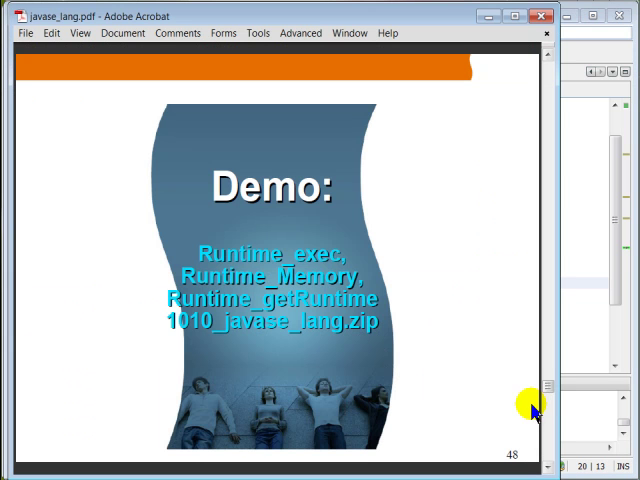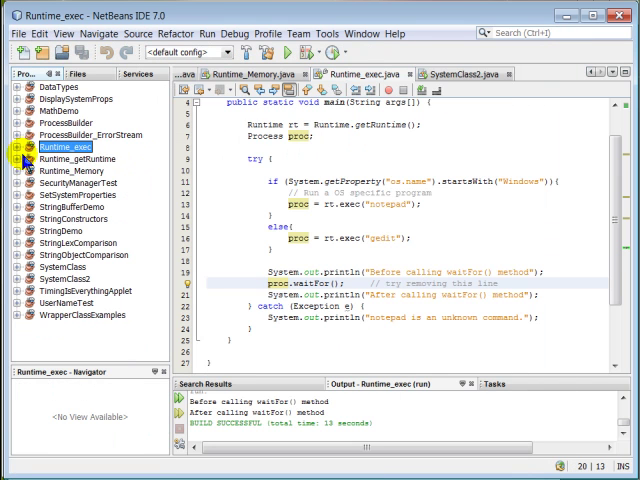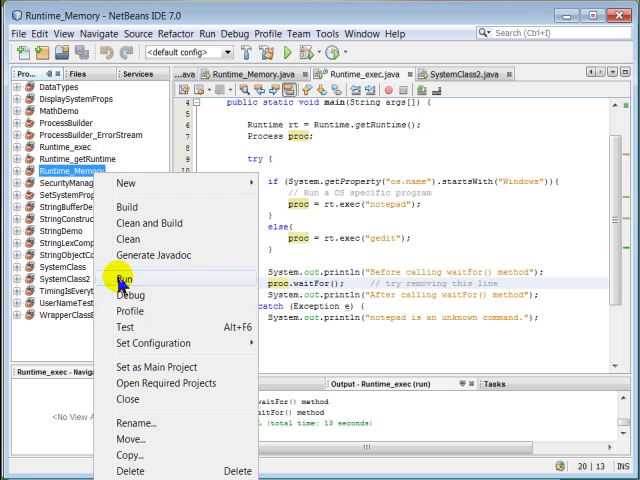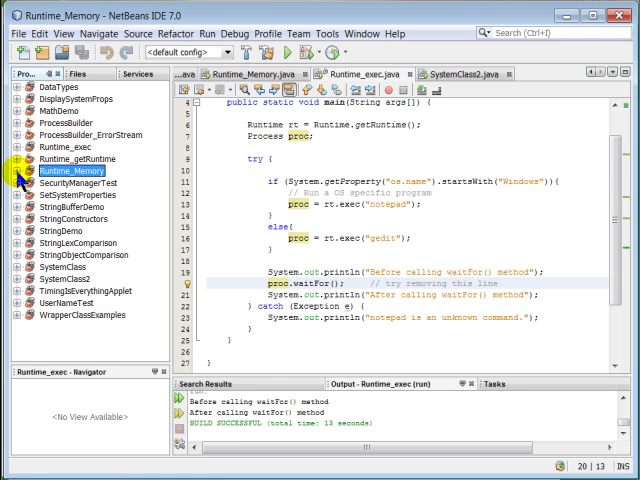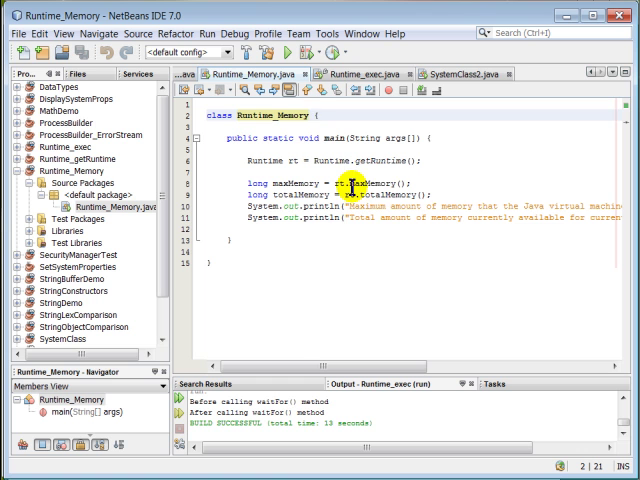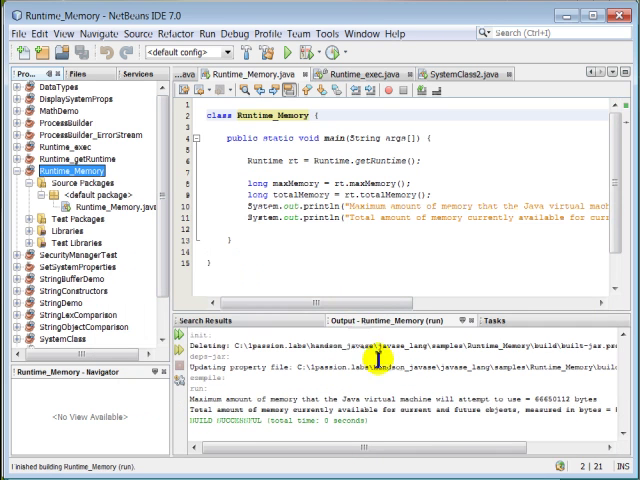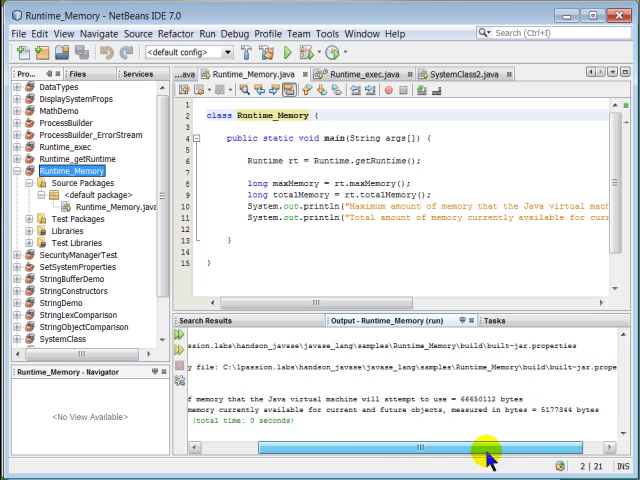Moving forward. Okay, memory and getRuntime. So the Runtime class also has some memory related methods, let's take a look at the code. For example, you can find out the max memory and total memory. If you run the application, this is the maximum amount of memory that the Java virtual machine will attempt to use, and this is the total amount of memory currently available for current and future objects.